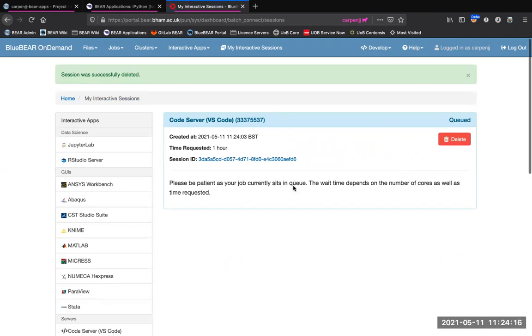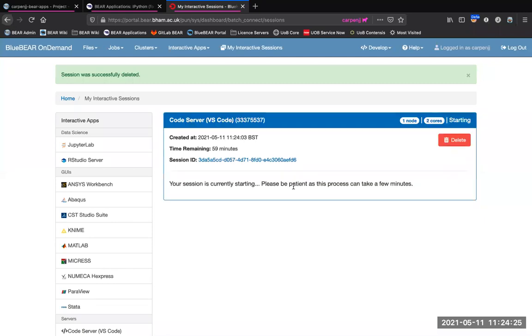So what this is doing behind the scenes is submitting a job via Slurm. So it's asking for the resource in the standard Slurm way, but then it's actually going to give you a link to Code Server running in the browser. This is where this is much better.